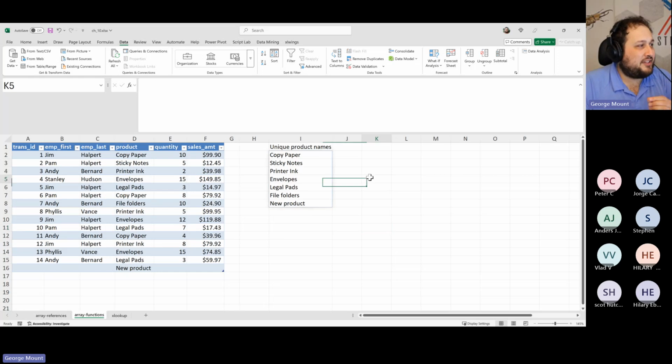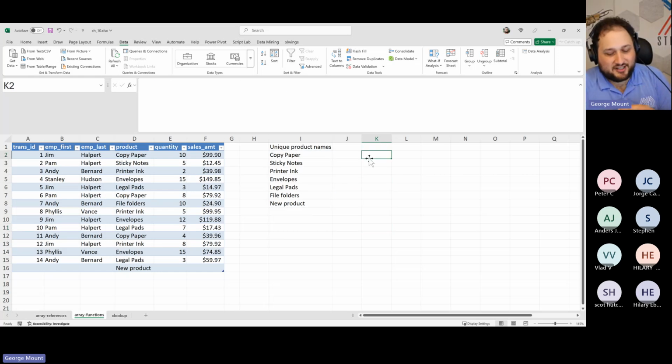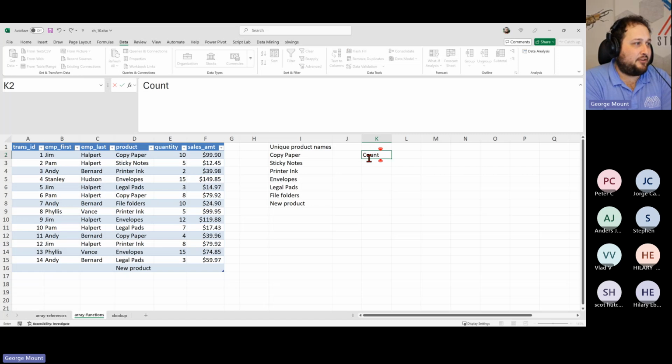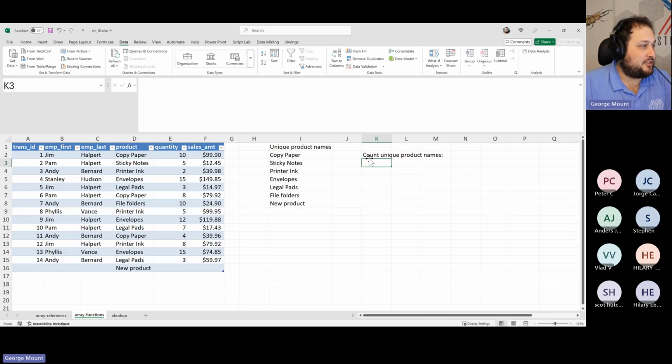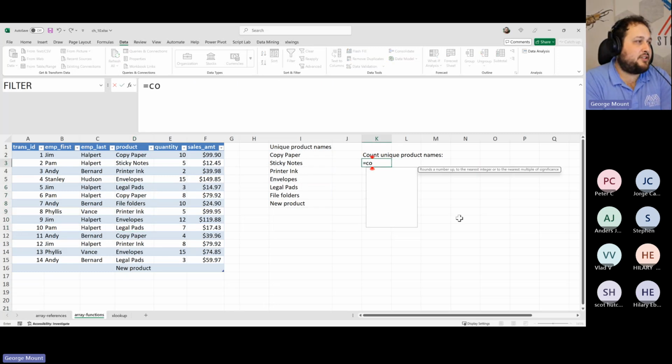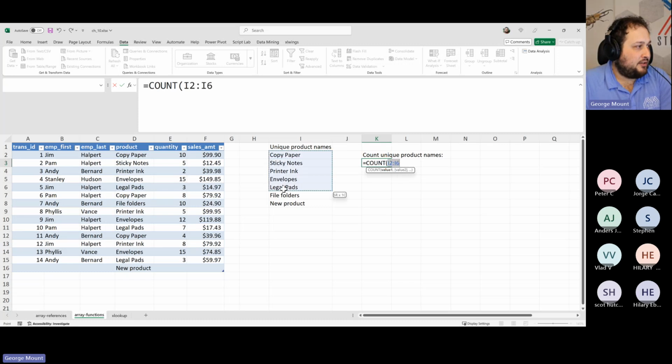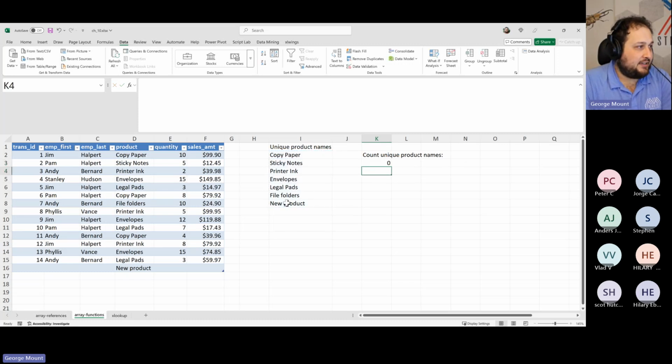All right, another thing to know with this, and this is where things get really interesting, is that we can refer to this dynamic array dynamically. So what I mean by that is, let's say we wanted to count unique product names, a natural next step. We have the list of unique product names, but now we want to count them. So what I'm going to do is COUNTA. COUNTA will count text values, whereas if we were to just use COUNT, this is actually going to give us a 0.